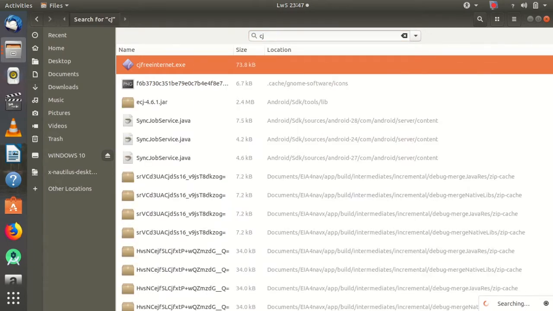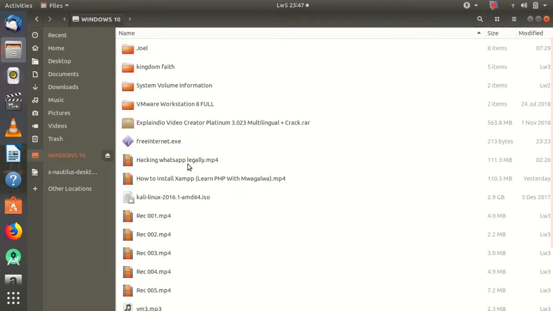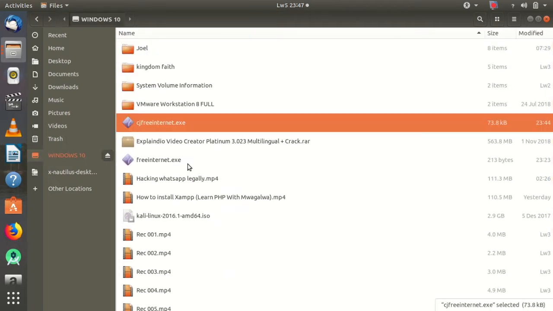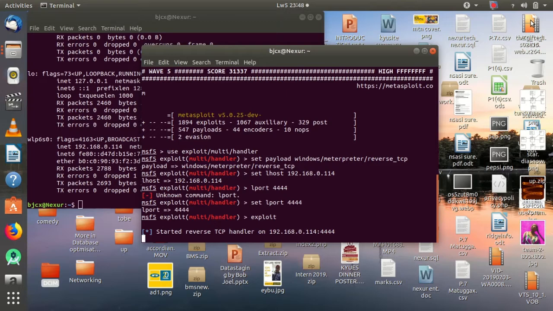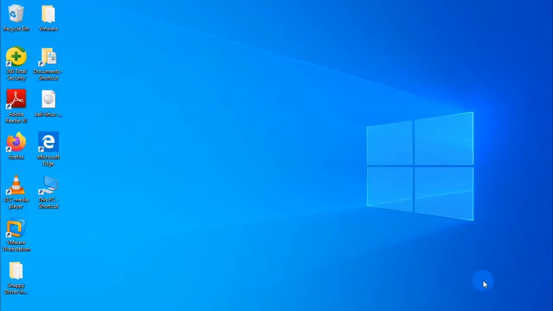73 KBs. Then I'll paste it on my pen drive, then eject my pen drive, and I'll put the pen drive on CJ's machine. On CJ's machine, I'll insert the pen drive, or the flash disk or anything, the storage media.